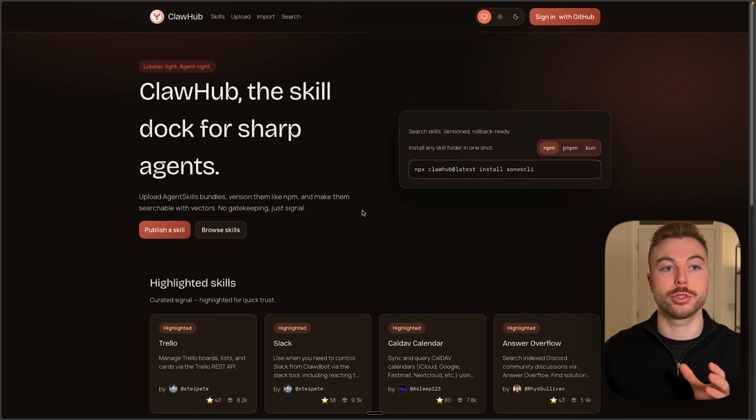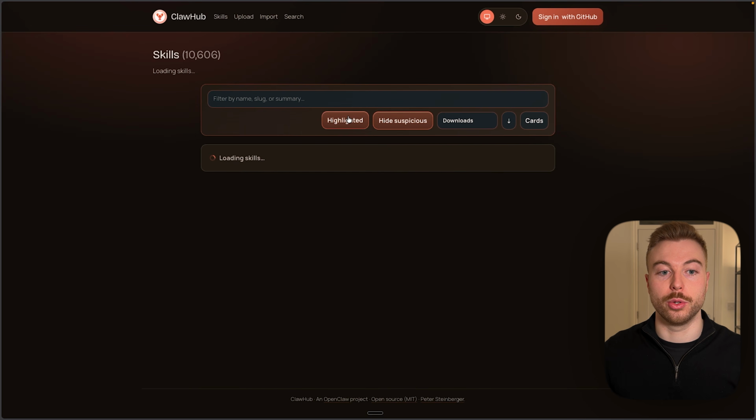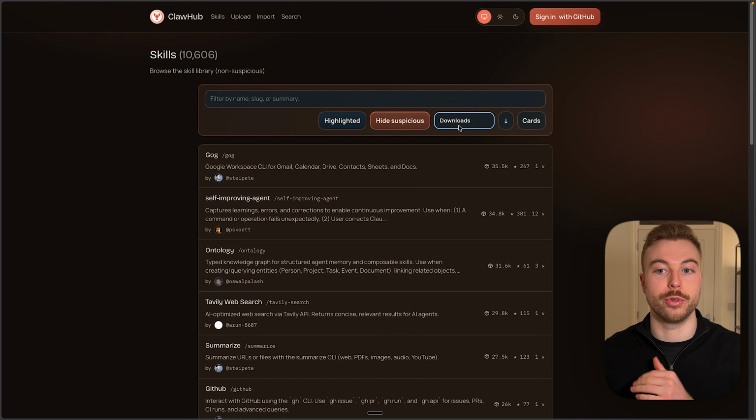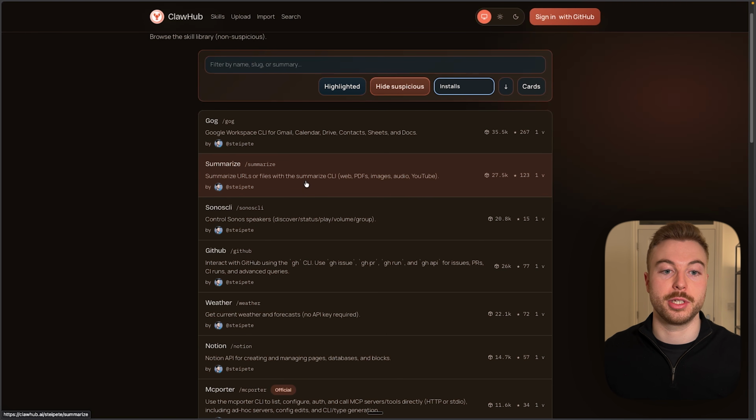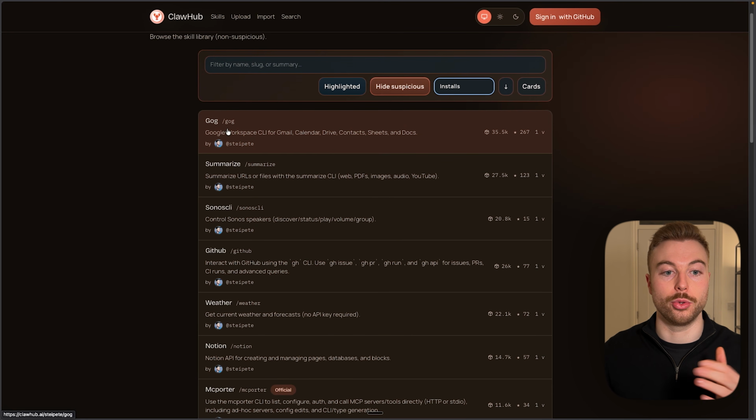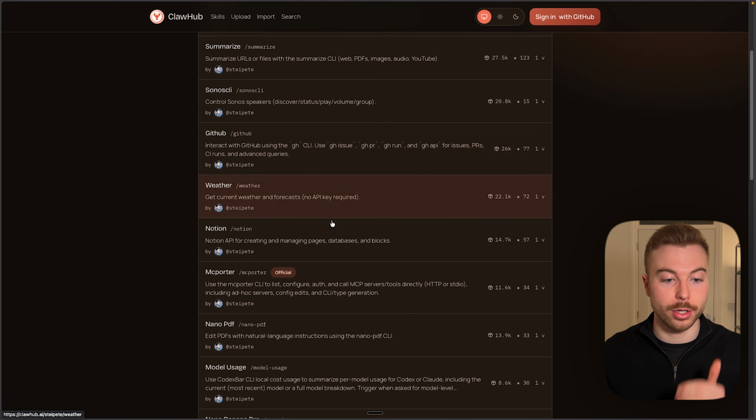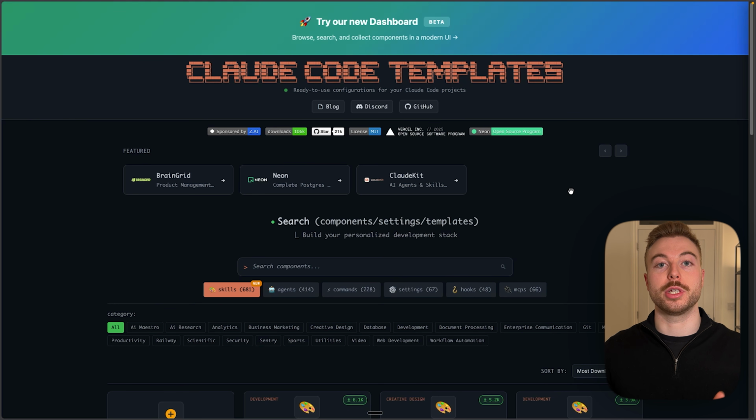So if we come back across, what we'll be able to see are all of the different skills that we can use. So for example, here we can do hide suspicious. We can also do highlighted for some of the top ones. We can do the number of downloads, the number of installs, and everything like this. So for example, we can see someone's developed a specific skill, which is to integrate Google Workspace. We've got summarizing URLs. We've got controlling Sonos speakers, interacting with GitHub, the weather, Notion, lots and lots of different ones that you can use through this. Another way that I love to use it as well is, of course, Claude Code is fantastic for the agent usage.